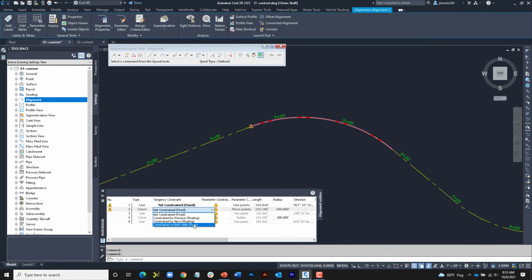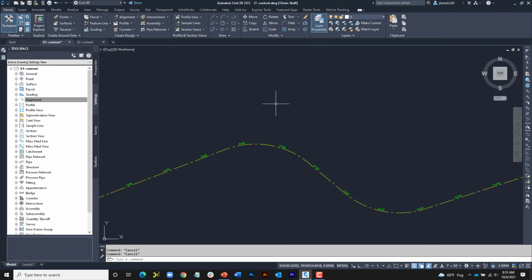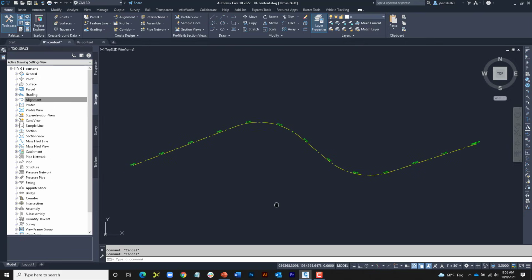So I'm going to set this to be a free curve. When I do, it's now tangent at both ends. Let me go ahead and close this. It has maintained the bearing of this tangent segment coming in and going out. Basically, it just refilleted that arc with a new radius of 200 feet. Okay, so that's how we can check geometry and how we can fix it if we have to.